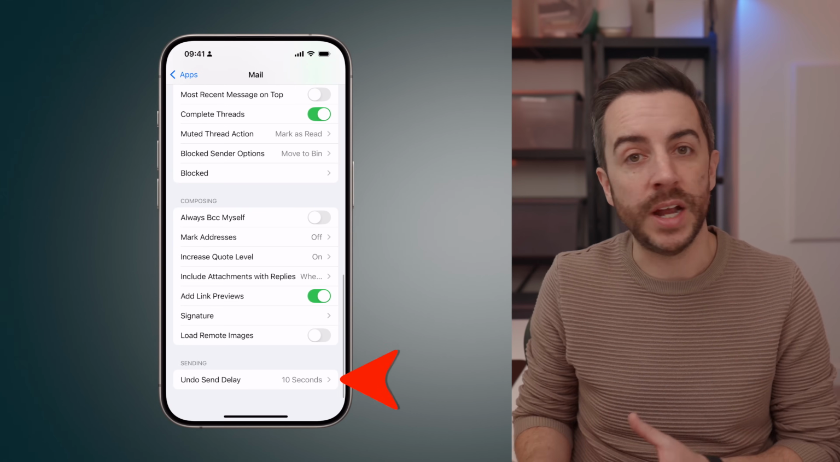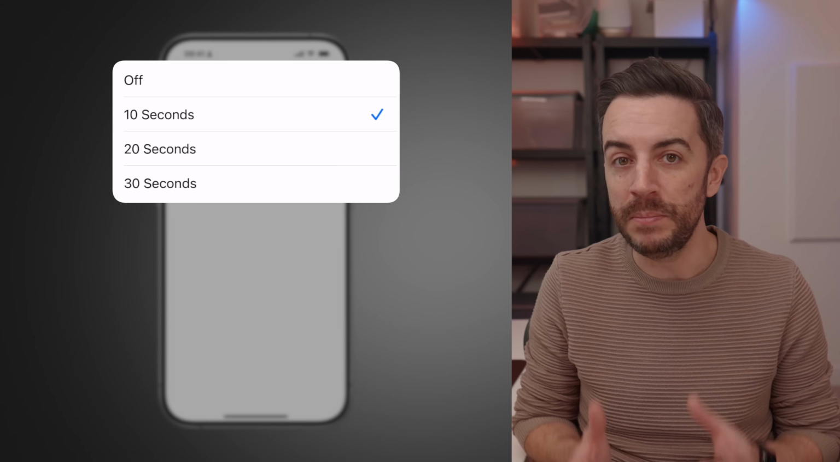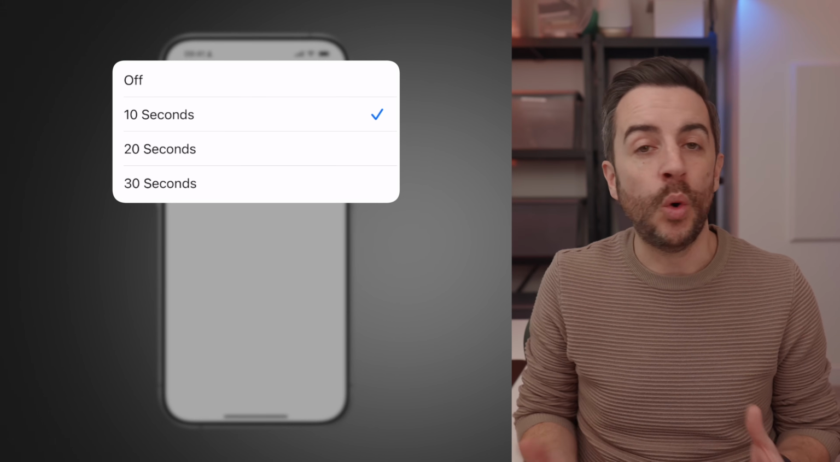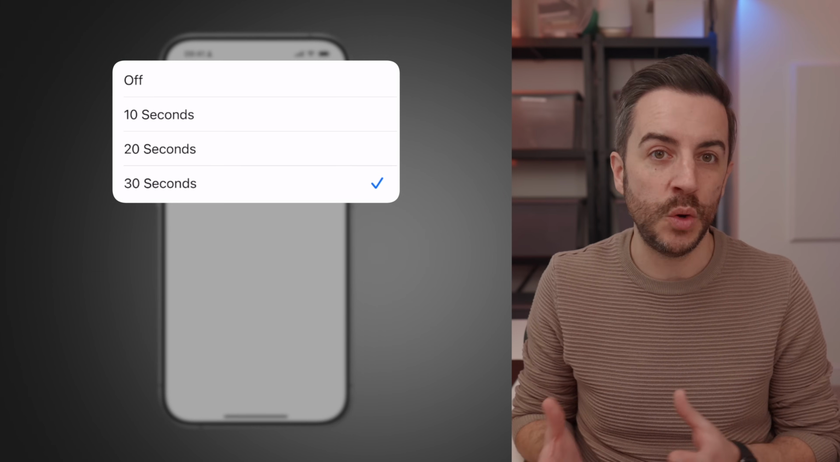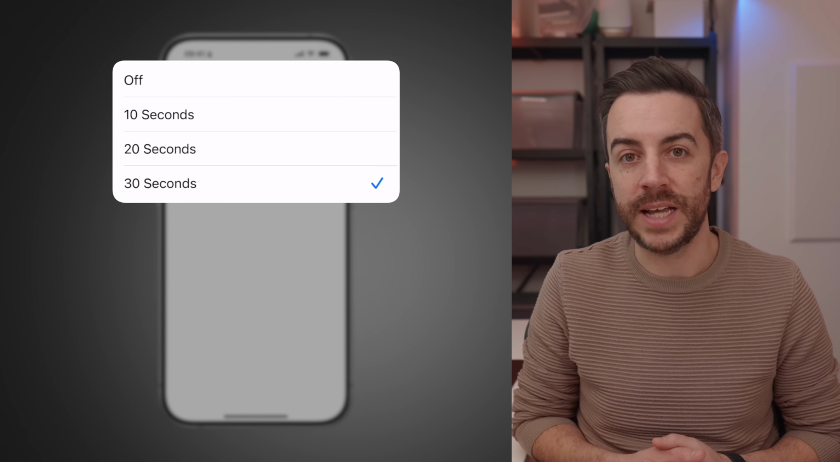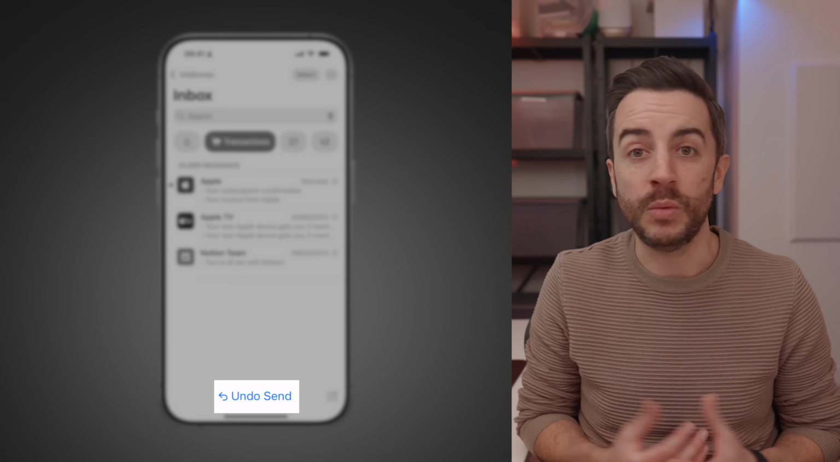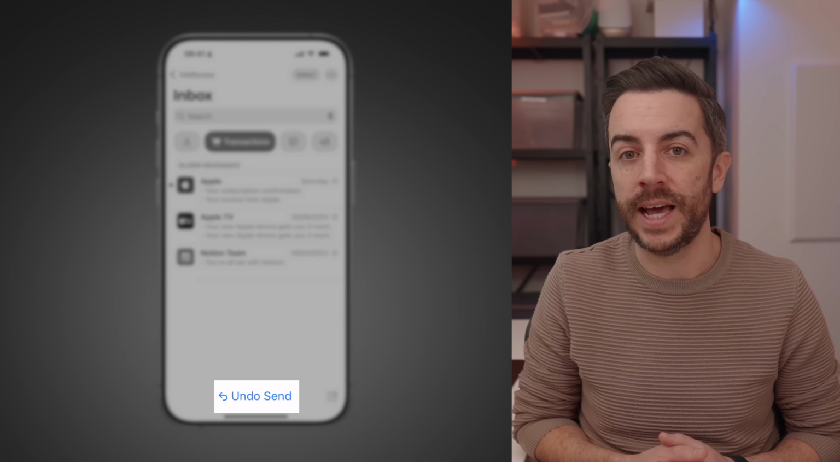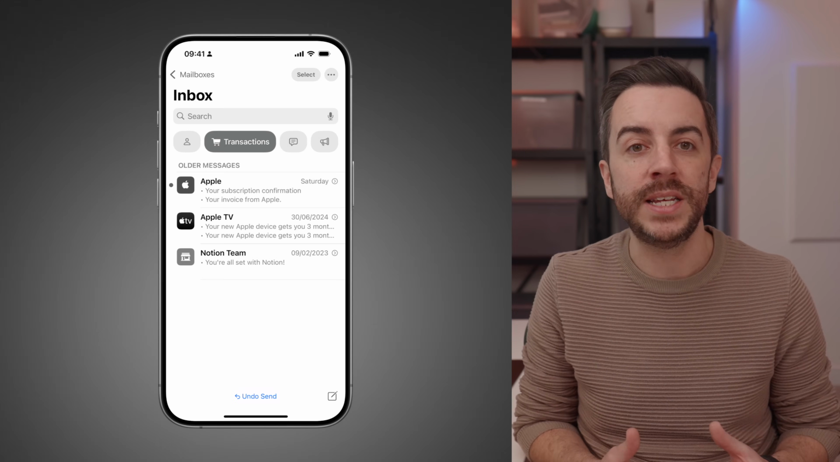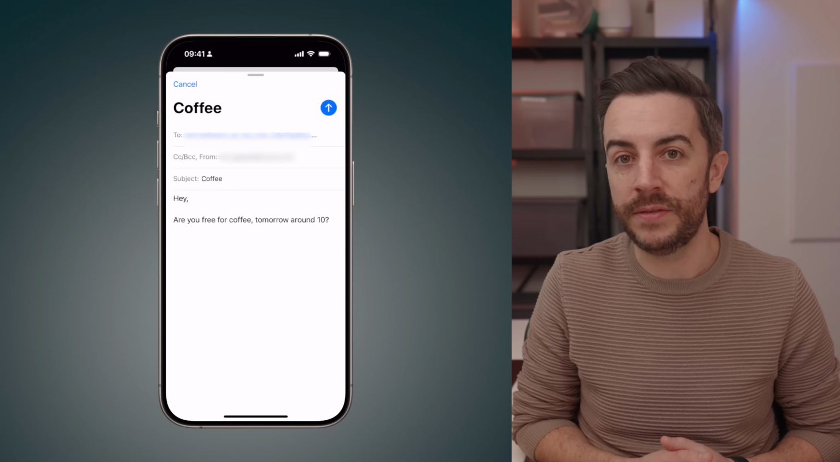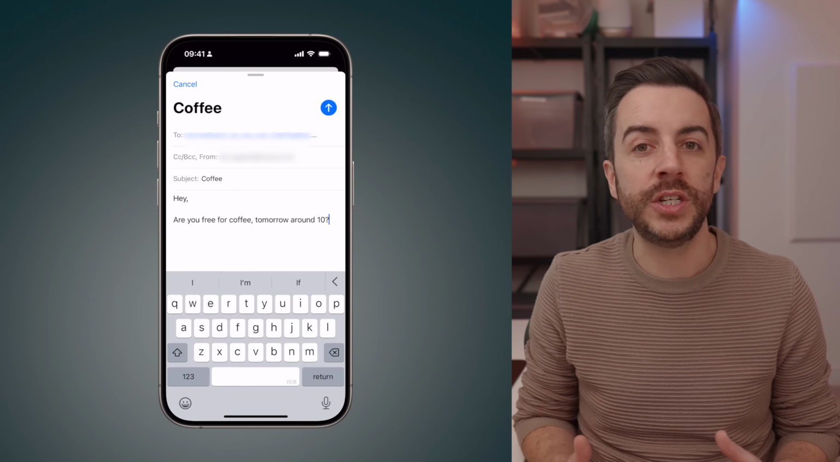You can either turn it off, meaning emails will send immediately when you hit send, or set a delay of 10, 20, or 30 seconds before the email is actually sent. With a delay in place, the next time that you hit send on an email, you'll notice an undo send button appear at the bottom of the screen. It will stay there for as long as the delay you selected.